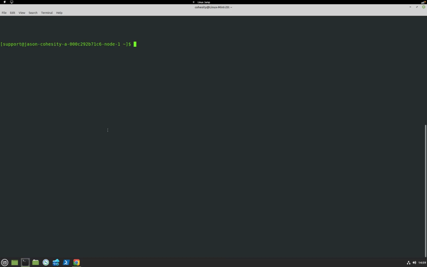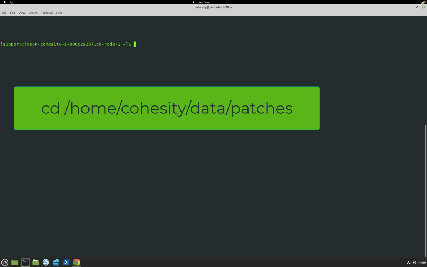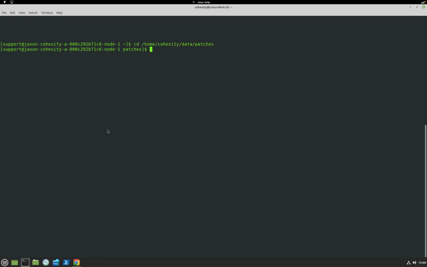Okay, so now we've SSH'd into a node, so we're gonna cd into the /home/cohesity/data/patches directory. There's another directory called patch, and this is gonna give us the log files that we want to look at to review the patching process. I'm gonna issue an ls command to list the files.